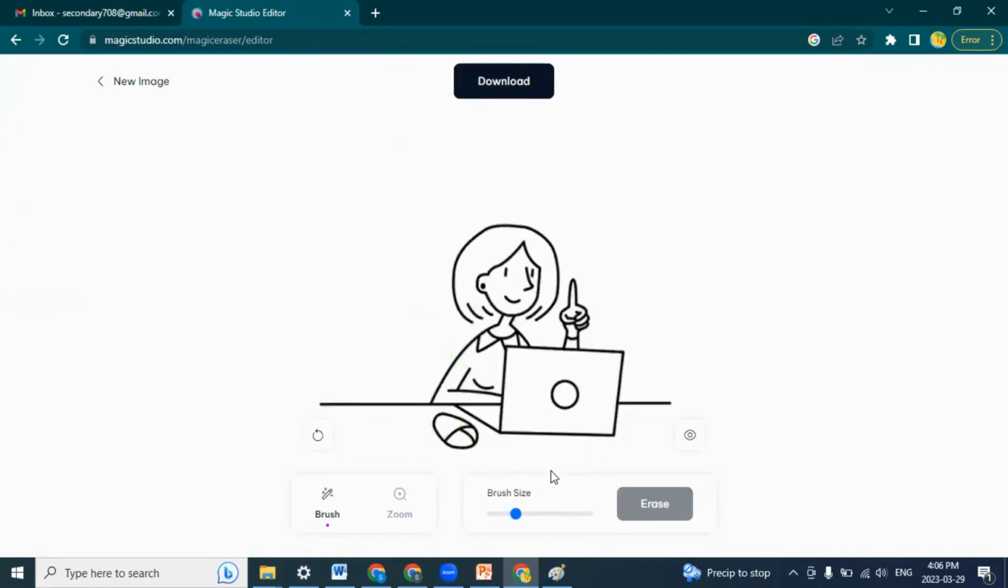And if there is something else that you want to remove, suppose I want to remove this thing, I'll just pick it up and erase. And same with other things. There you go. And then you can download your edited picture.